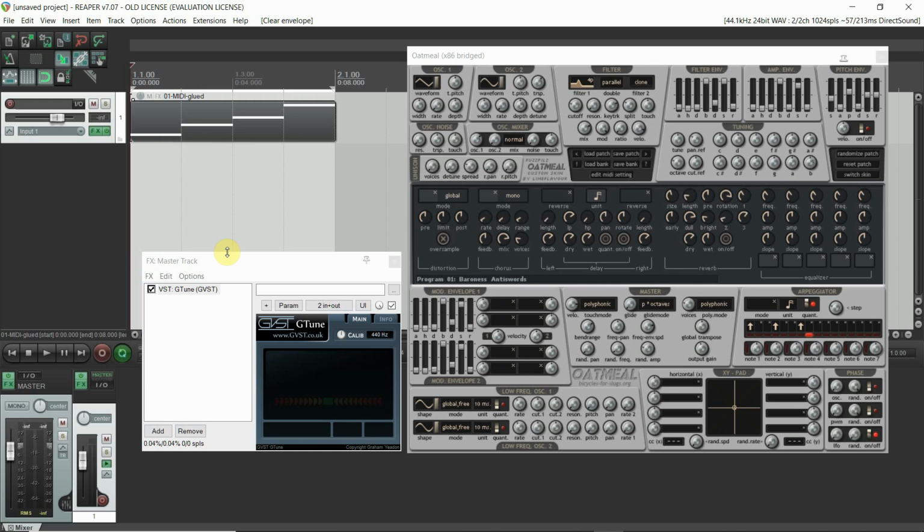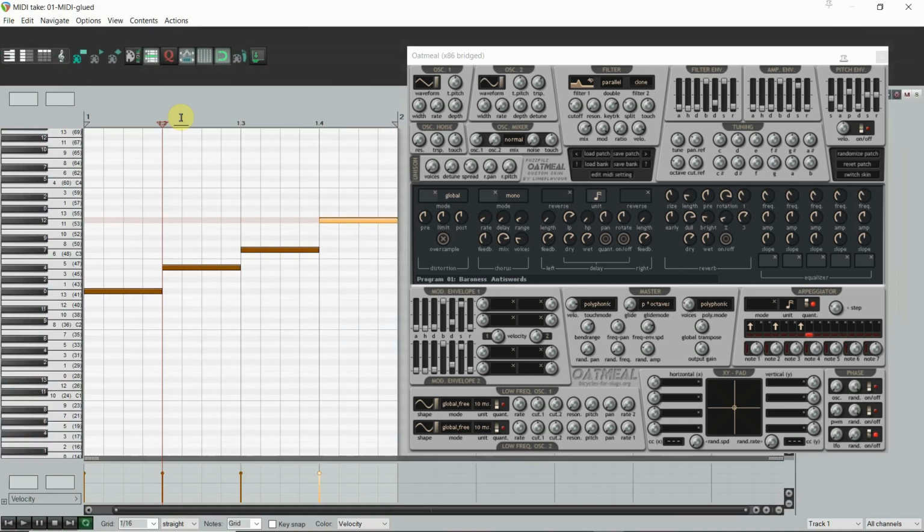pluginsforfree.com. I've already set up my 14 EDO tuning here, but if you want to see it with the 12 EDO keyboard, here it is. Let me open that up. I've already set up a major chord here. I've chosen to use the F-sharp major chord.